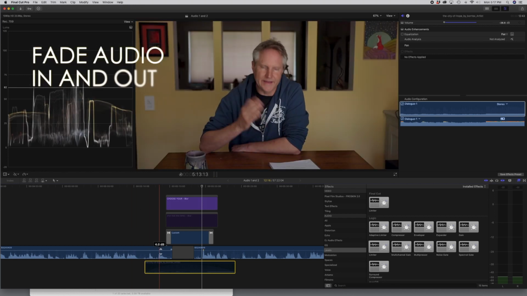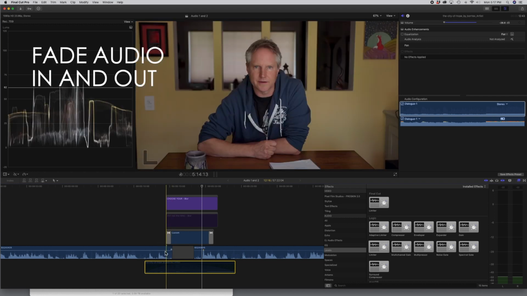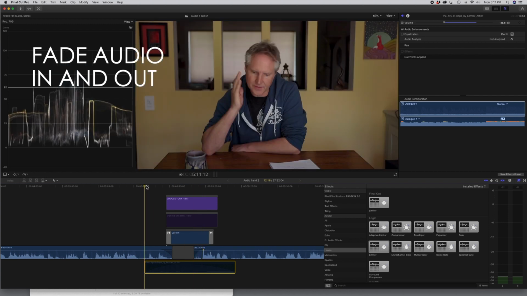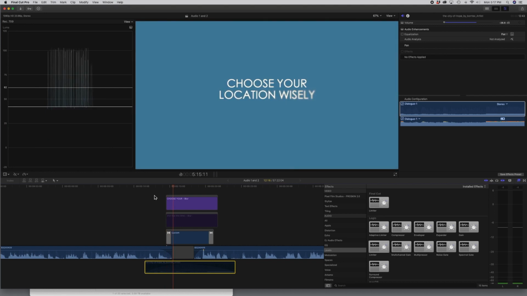So what we have here on our audio level rubber bands is this little audio fader. As soon as you roll over this rubber band, you've got this little dot here. And when you get the arrows on each side, you can actually fade the audio out on each side. And it makes it a lot cleaner. Instead of a sharp cut, you have a nice fade in from the audio.